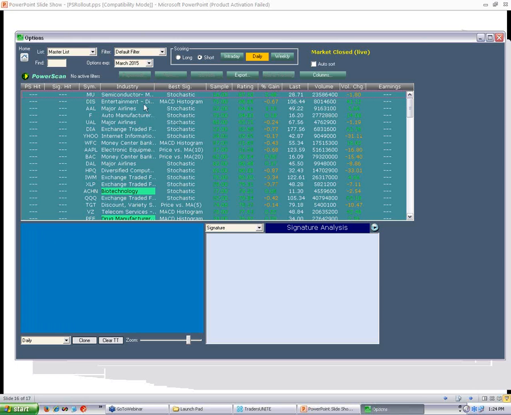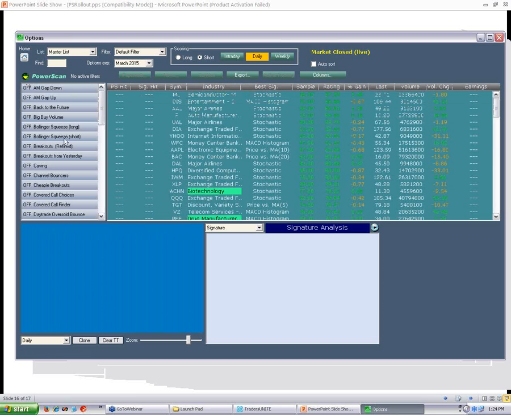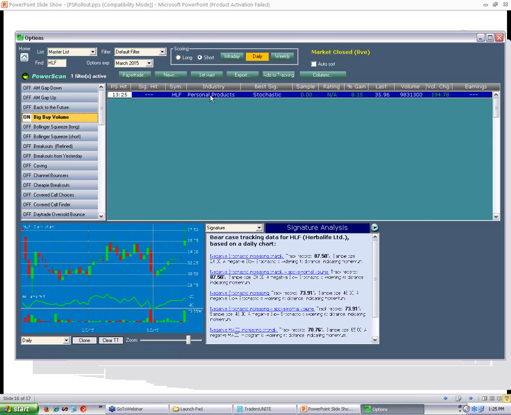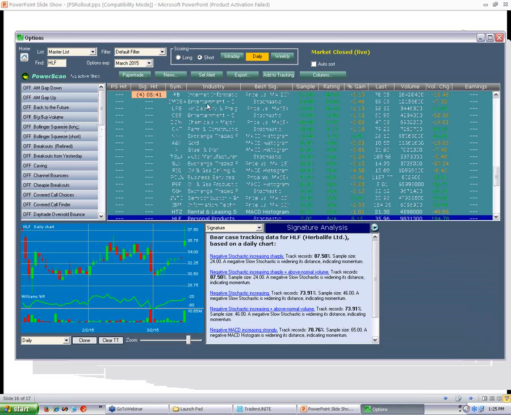Okay, well, options, of course, PowerScan works. Let's say you only want big buy volume. That's the filter I'm clicking on the options list. And by the way, options are going to vastly improve in the next few weeks. We're going to have way more choices and a much better data feed, so it's more real time. There's only one, HLF, which is big buy volume. I'm just giving you an example. I'm not saying necessarily it's a good thing to do with options, but that's how you do it. You bring up the options list and then apply the filter of your choice.